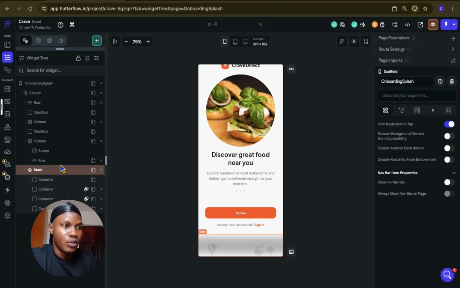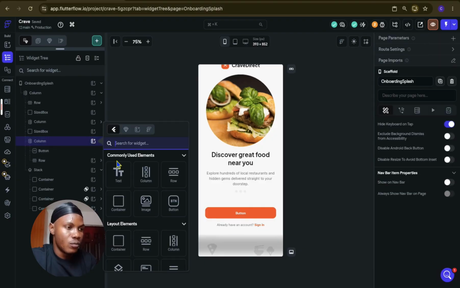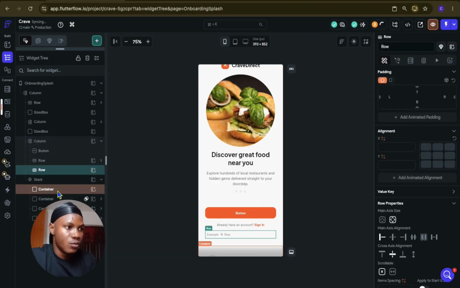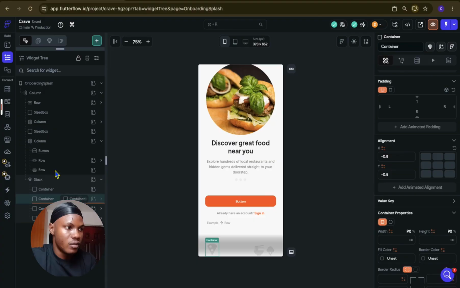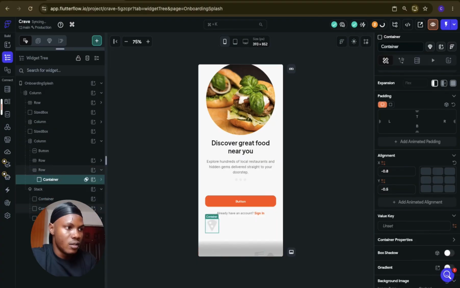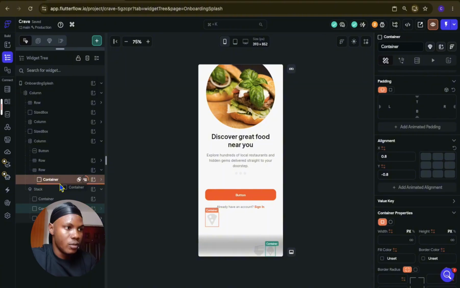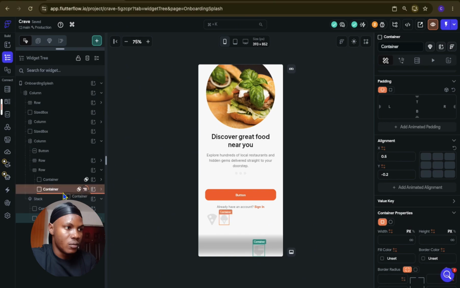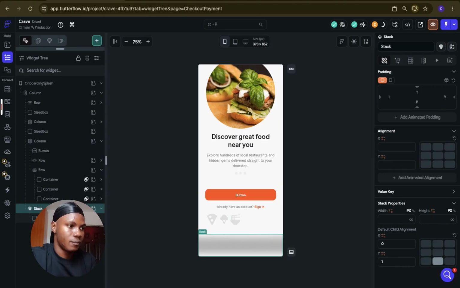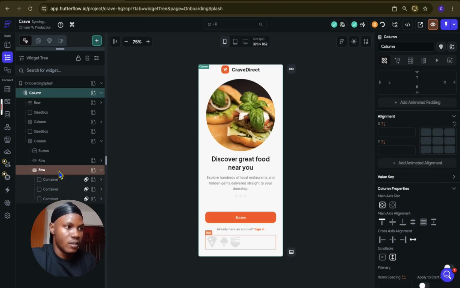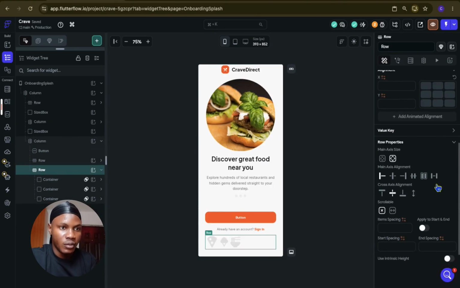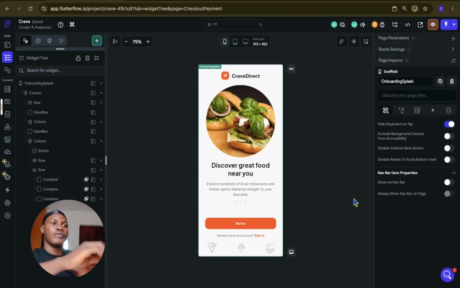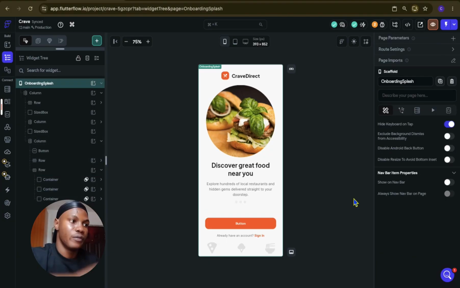Now for this widget, I'm going to add another row. Yeah, I'm going to add another row. So inside the row, that's when I will input all this. I'm going to add this, and then I'm going to add this as well. So I'm going to add the last one, and then I'm going to delete the stack. Delete it, and then give this an expansion. So beautiful. I think our UI is now more beautiful.